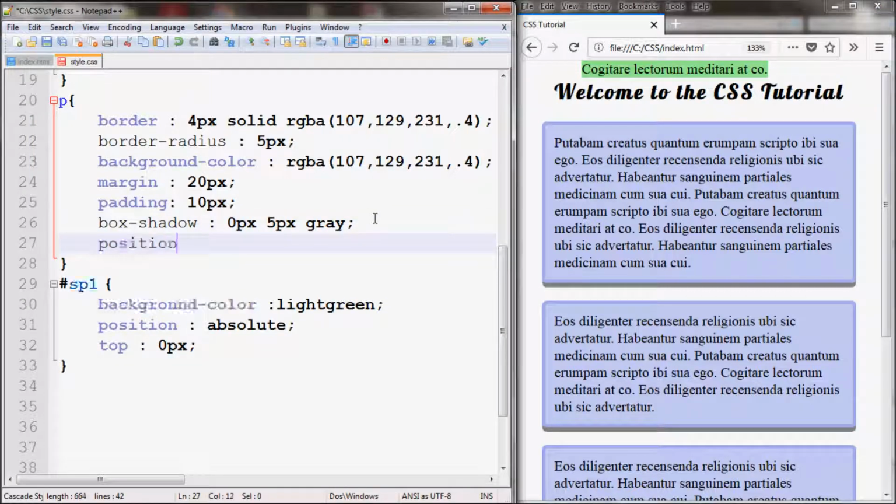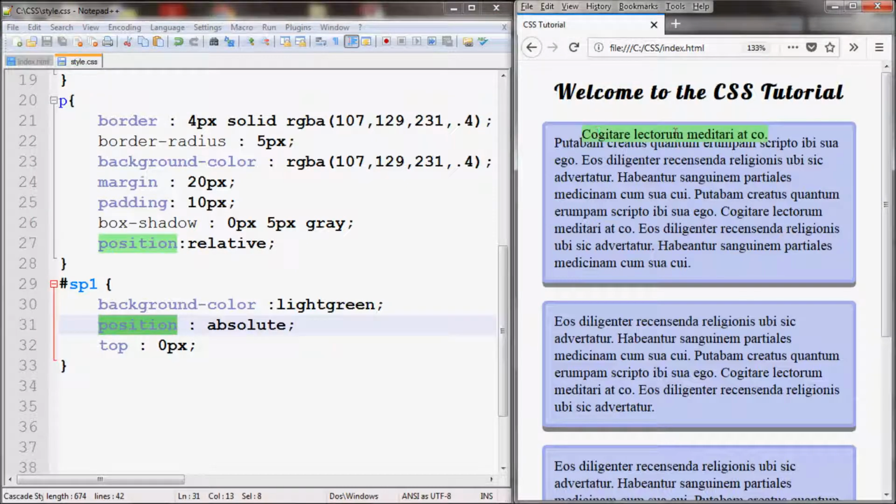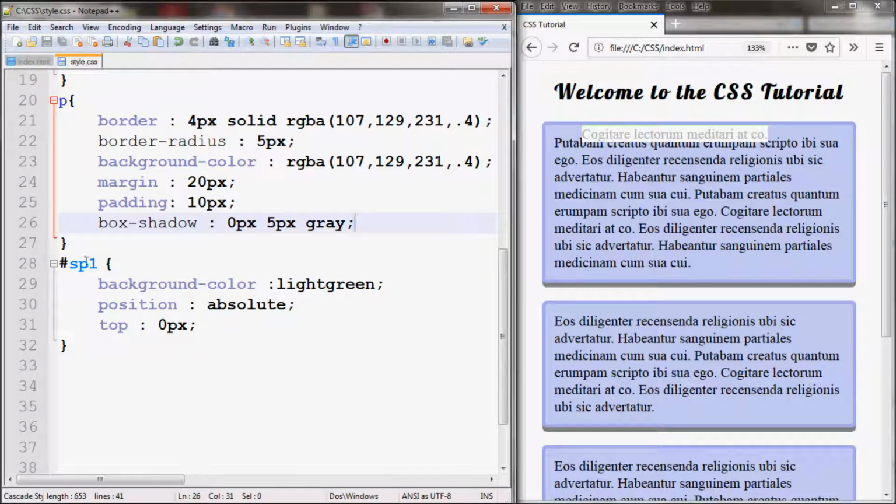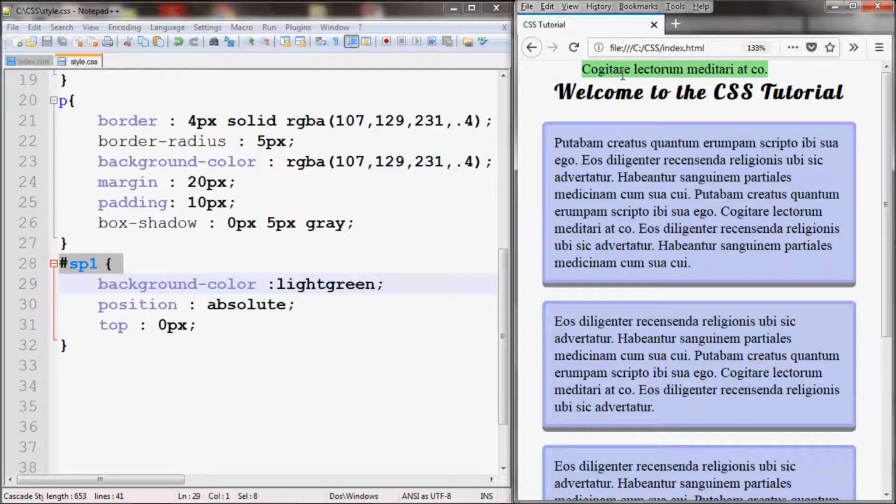So if I add position and let's say I'll make it relative. So now since this is positioned, all the p tags are positioned, and I have this here. Now if I refresh, now you see that this is positioned relative to the parent element. Removing the position makes this span be positioned relative to the body, as you see here.